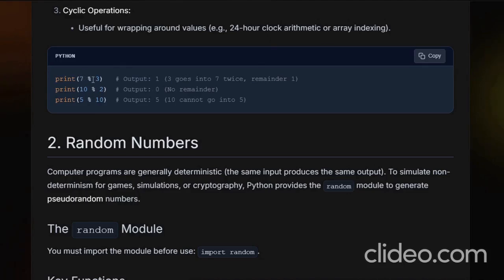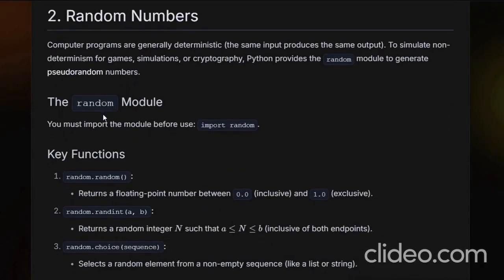There are some examples as well here. Print 7 modulus 3. It will return 1 as we divide 7 by 3; it will return the remainder. And the same with the other examples.